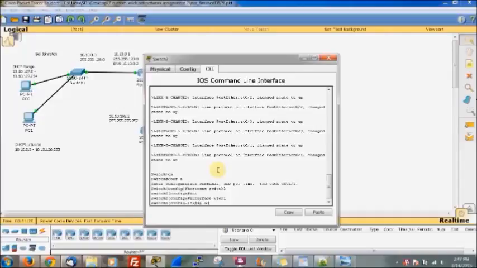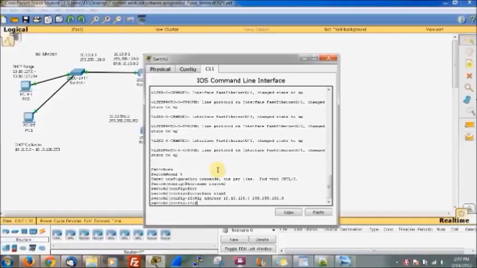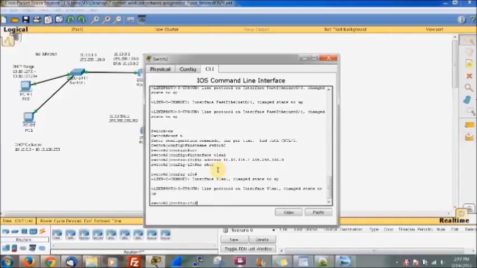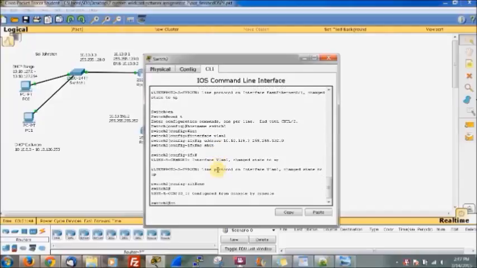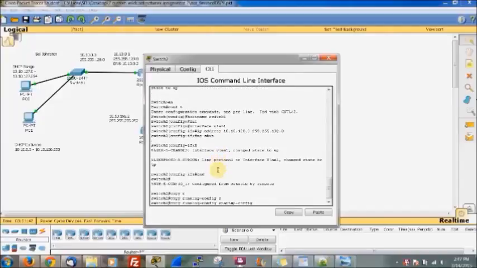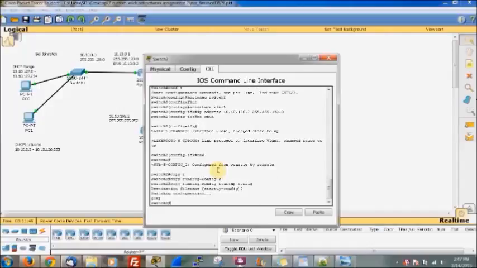So the IP address will be 10.10.128.3 with the subnet mask of 255.255.192.0. Then we'll do no shut, and that'll save it, and do end, and then we'll do our copy run start. And that's all set there for at least switch number 2.